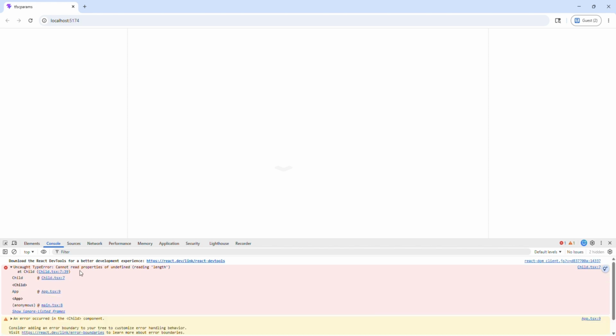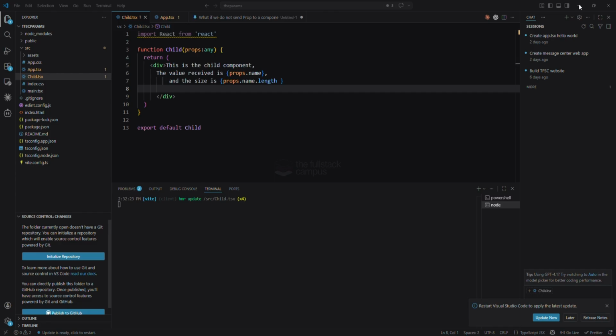So if you refresh this and see, there is an error that comes here. You are trying to perform the operation of length on an undefined value. This is the error that might be thrown if the child is expecting a prop and you are not sending it. So what is the solution for it?